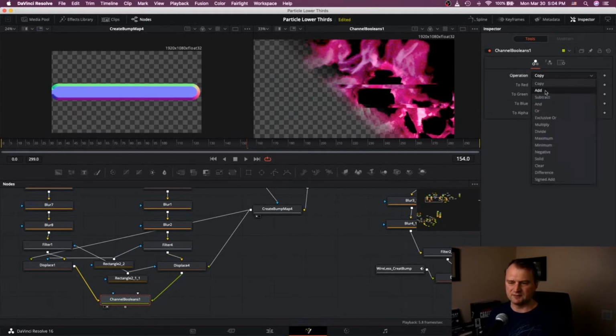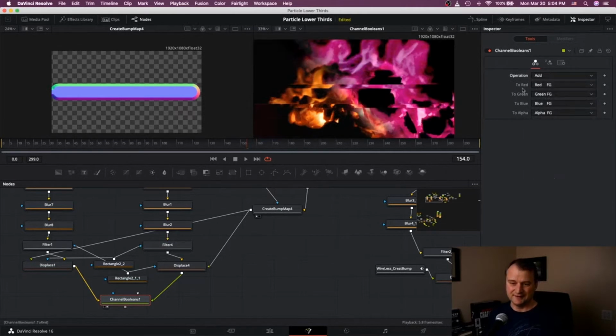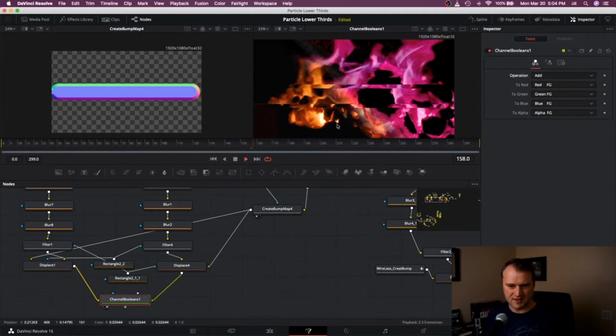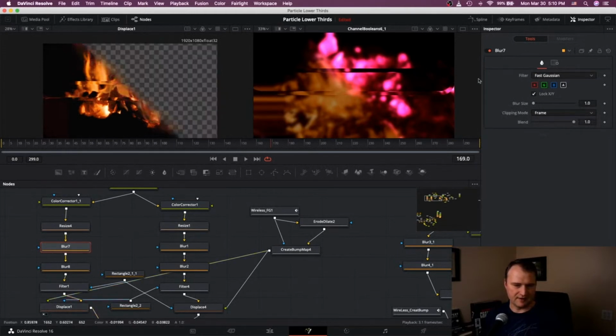Let's do a subtract. Well, not a subtract. How about an add? There we go. Now we have the two coming together on this. So now our first blend is on this side. Now that we have this, actually I want to turn off this filter for a moment.